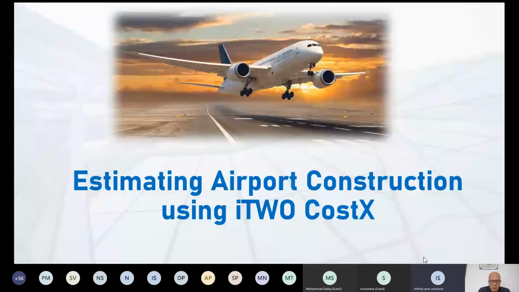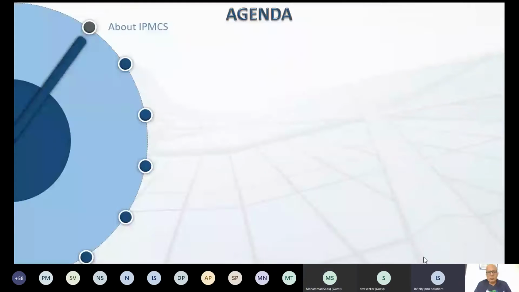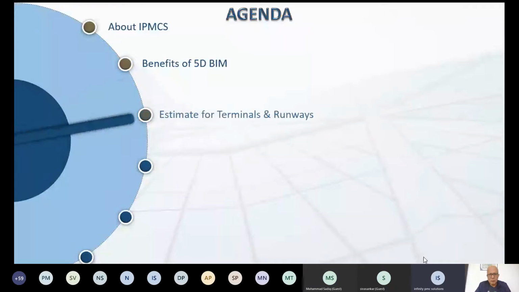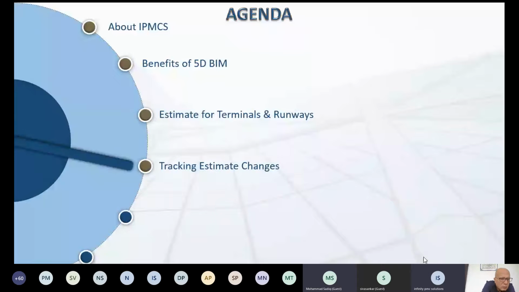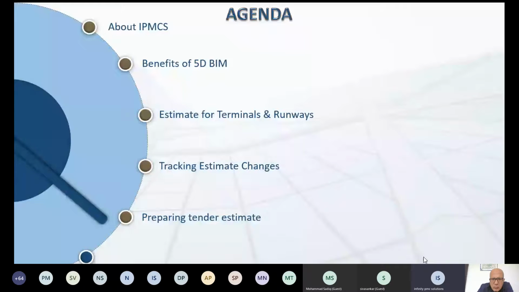So we are going to start the session, and today's webinar session topic is about estimating airport construction using I2 Costex. So I welcome everyone for the session. We'll start the session with a small brief about IPMCS. Then we move towards benefits of 5D BIM. Then we move to estimate for terminals and runways. Then on tracking estimate changes. Then on preparing tender estimates. Then to contractor quotation comparison using RIB I2 Costex.